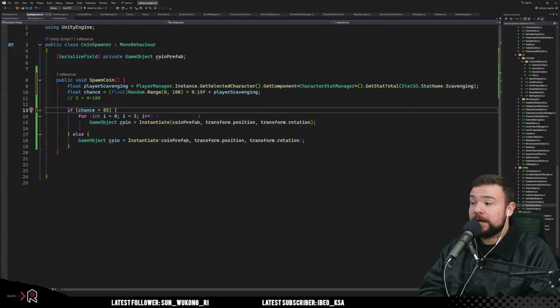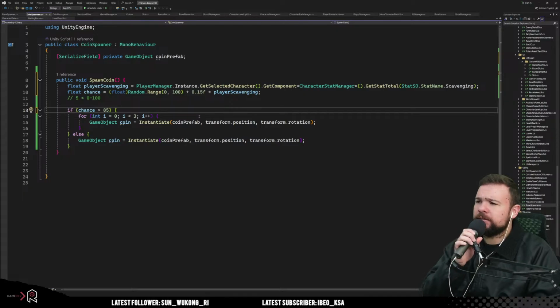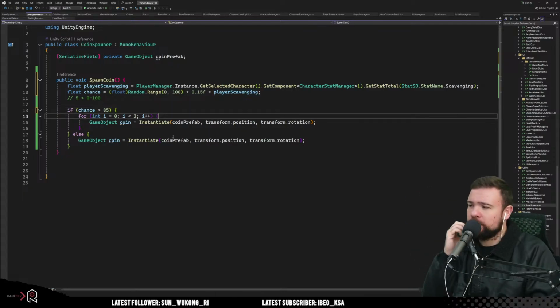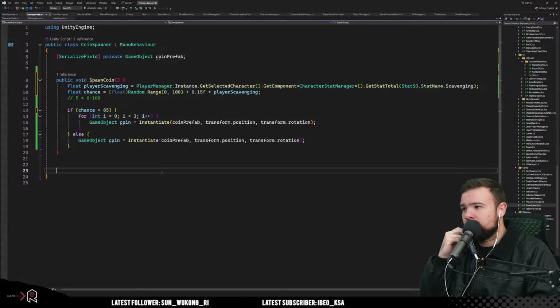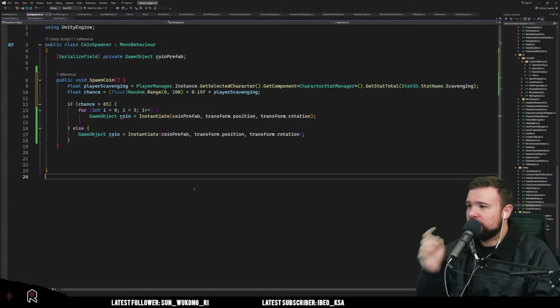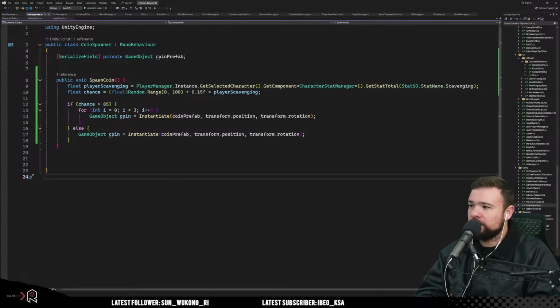Now, you always get a coin, but there is a slight chance that you get 3. Okay, so that doesn't feel too bad, right? So if you have 100% scavenging, there's a 30% chance of getting way more, and a base chance of 15%. Yeah, let's leave it like that for now. We could always come back here and fix it if we want to make it much higher.